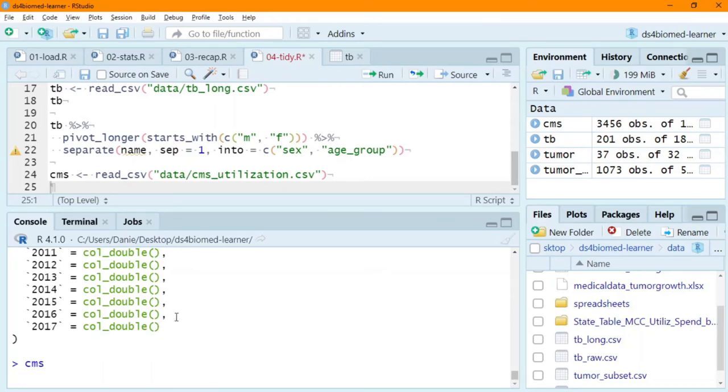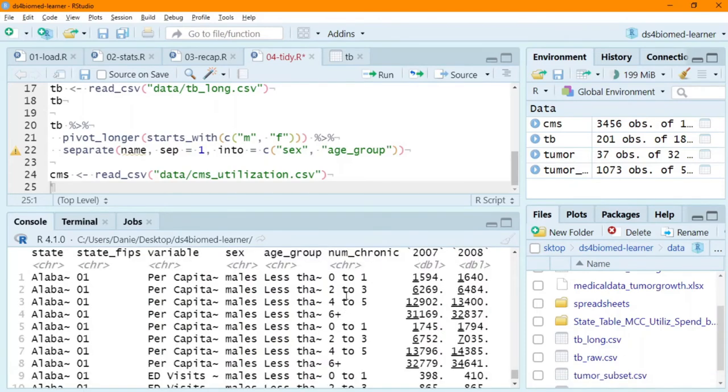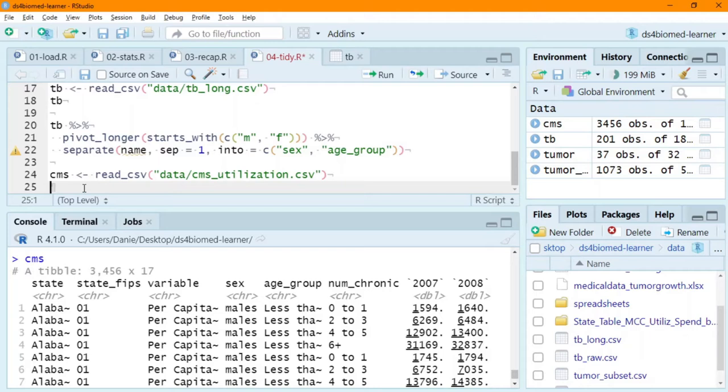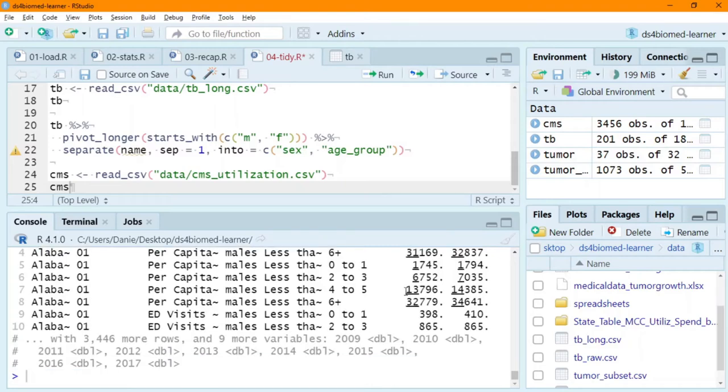And this is data that roughly has the same type of issues. If we look at just CMS, we have state, the FIPS code, the variable, some set of age group, number of chronic conditions, and then a year, and then I believe this is how much money was spent for that particular variable. So you'll notice that this column has that problem that I've been talking about. If we look at the column names, there are a bunch of years. A lot of data comes out this way because it's really easy to input data that way, but it's not really useful if you're trying to work with it from a programming environment.